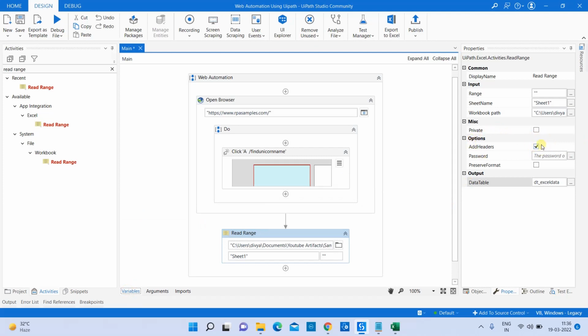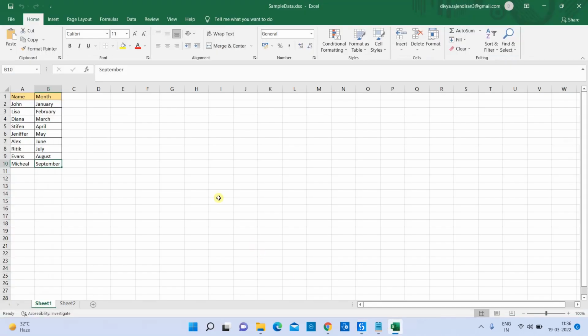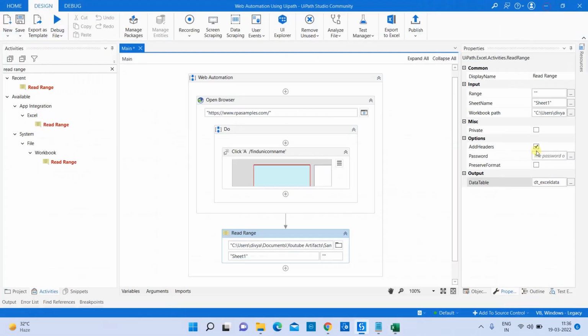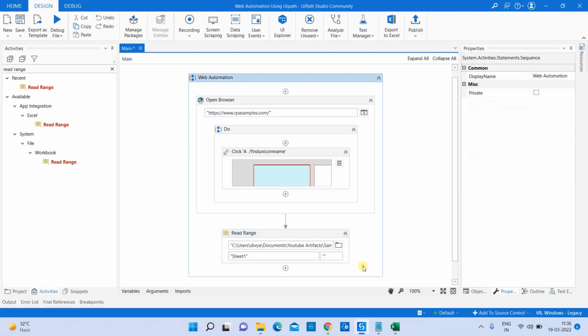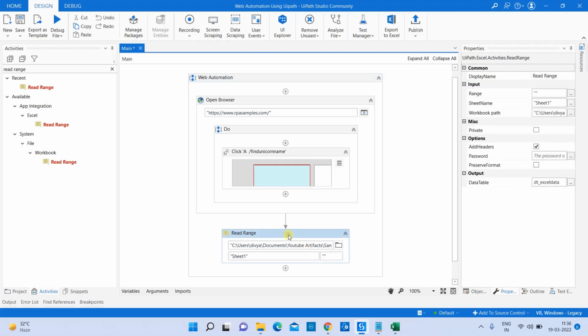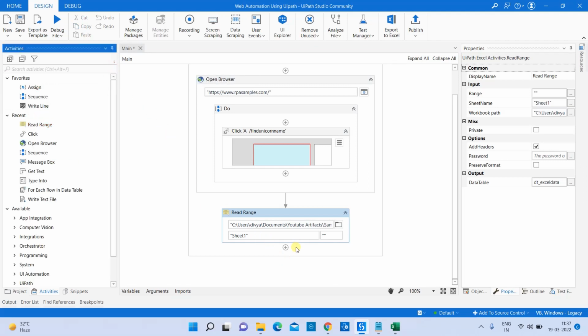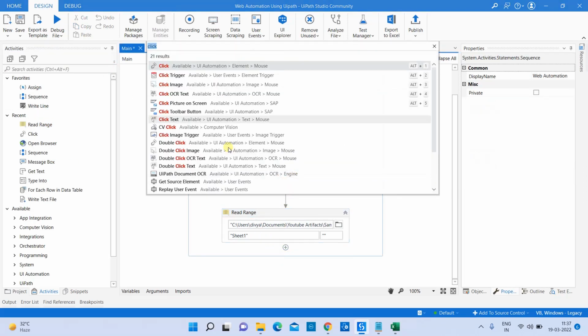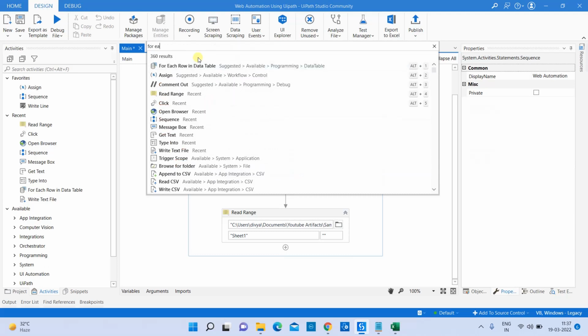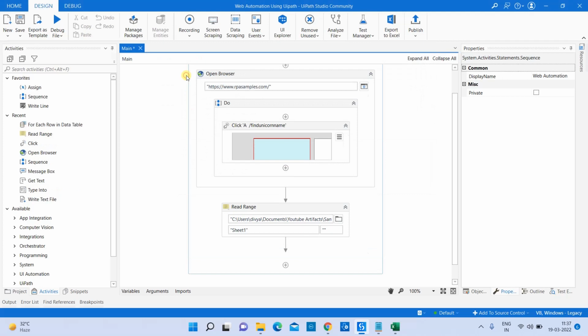You also see that there is one other property present here, that is headers. If your Excel data has column names, that is, headers present, make sure that you enable this. Okay, so now we are ready with the read range. We will read this data and it is stored in the data table. After it's stored in the data table, you can see the data is present in 10 different rows, right? So it needs to loop through and iterate through each row value and pass it into a specific field. For that, I'm going to use a for each row in data table.